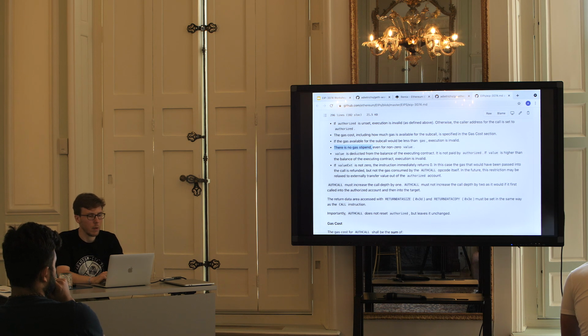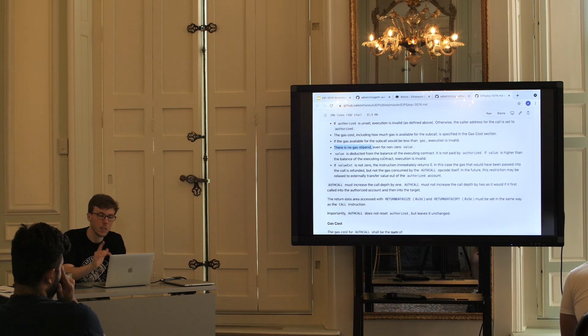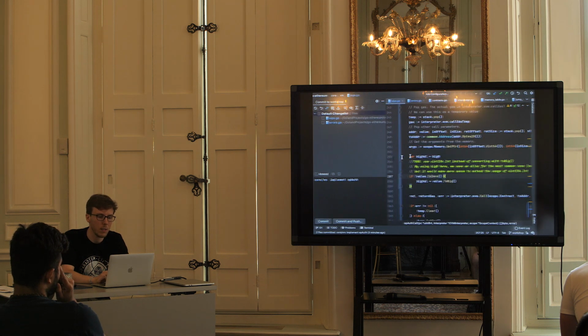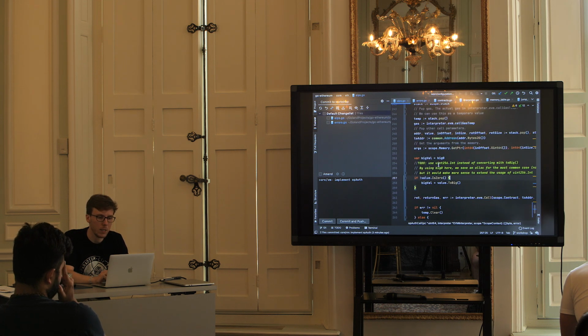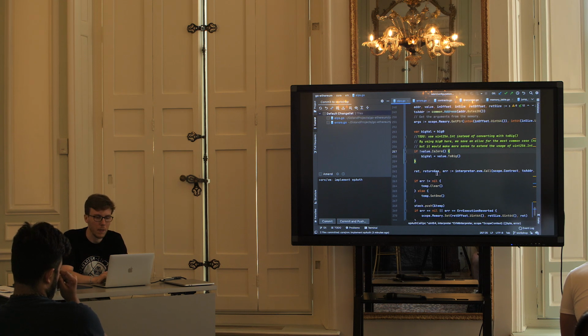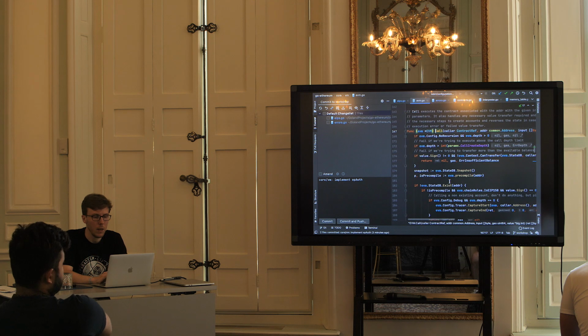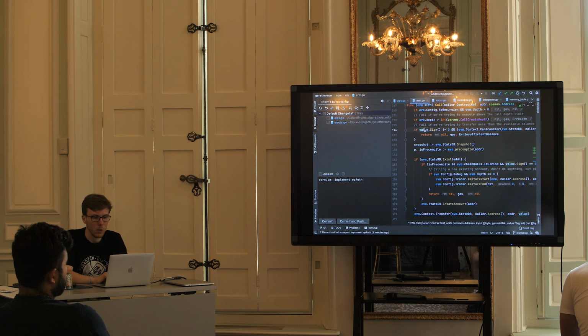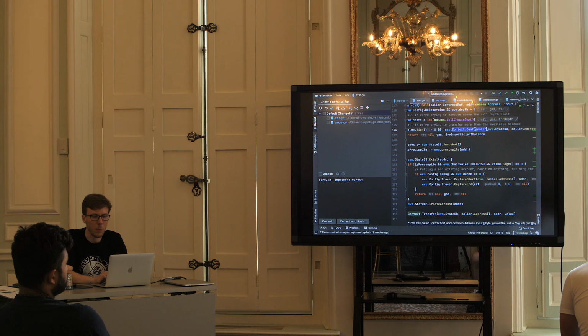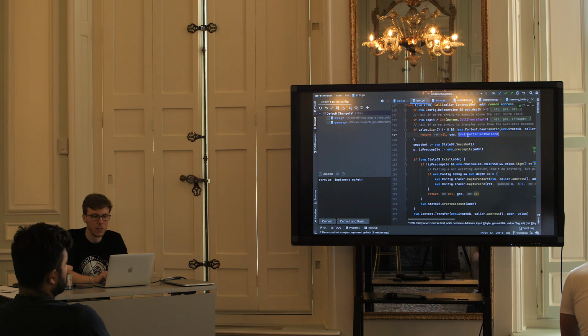Value is deducted from the balance of the executing contract. Sounds like a normal call. It's not paid by authorized. OK. If value is higher than the balance of the executing contract, execution is invalid. Oh, this is different. So there's another thing that actually throws. Where's this checked? We can just see here. Basically, this is the initial setup of the call, and then the actual check for balance and so on happens inside the EVM.call. So if we go in here, we can see that if it doesn't have enough money to transfer, then it would normally just return this insufficient balance error.